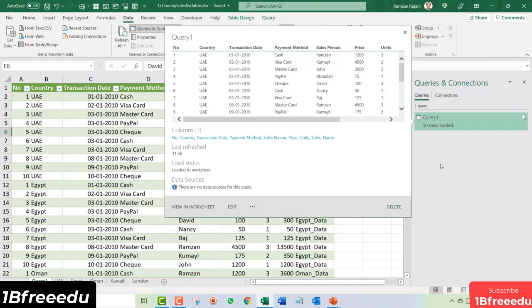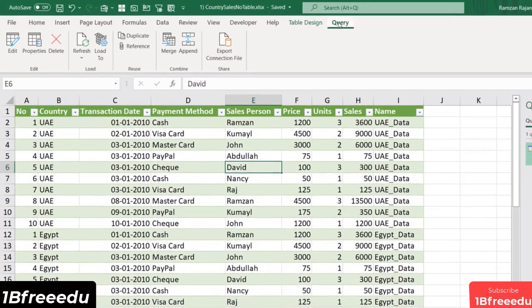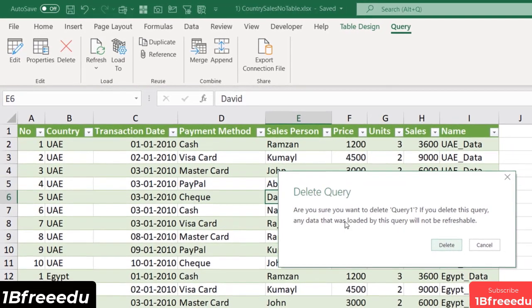This is one way. Or you can even go on the top where it is written query, and over here you get an option delete. So anyway, from any of these sides you can delete it. So I click on delete and that's all. It will ask you, are you sure you want to delete the query?